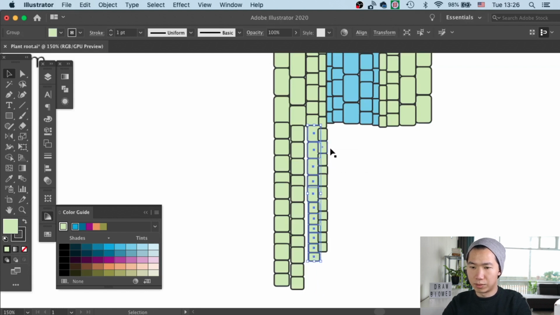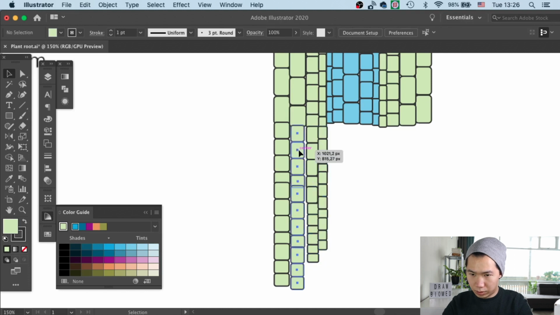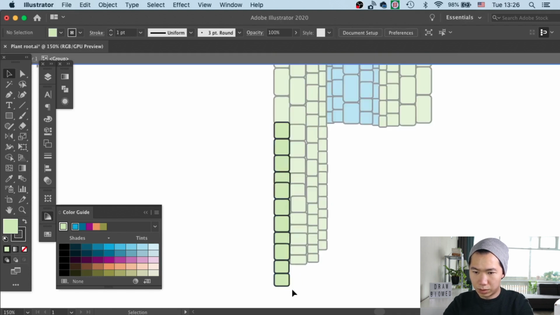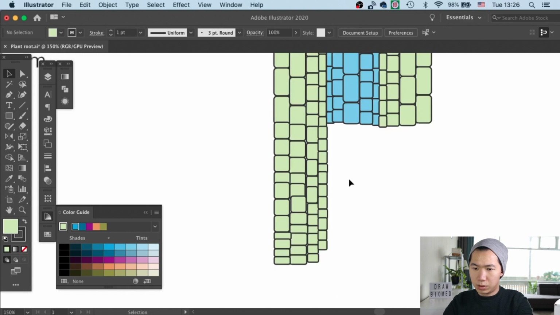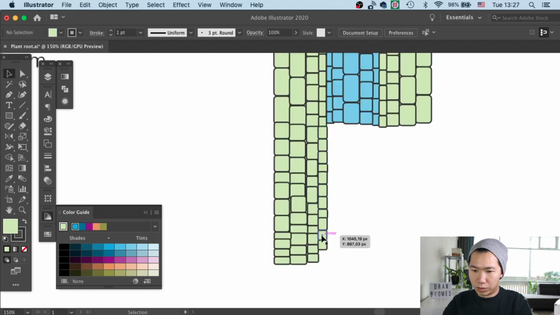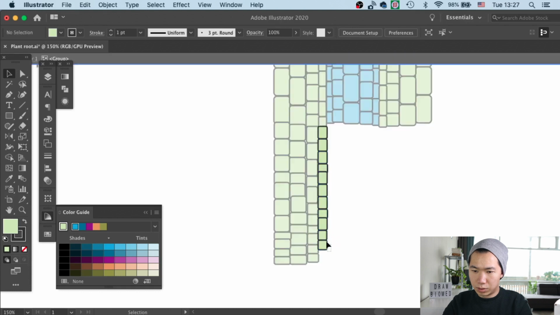Okay, I'll move it over here for a little bit. And this one slightly bigger. Okay, great. And here as well, squeeze them down. And fill in too.